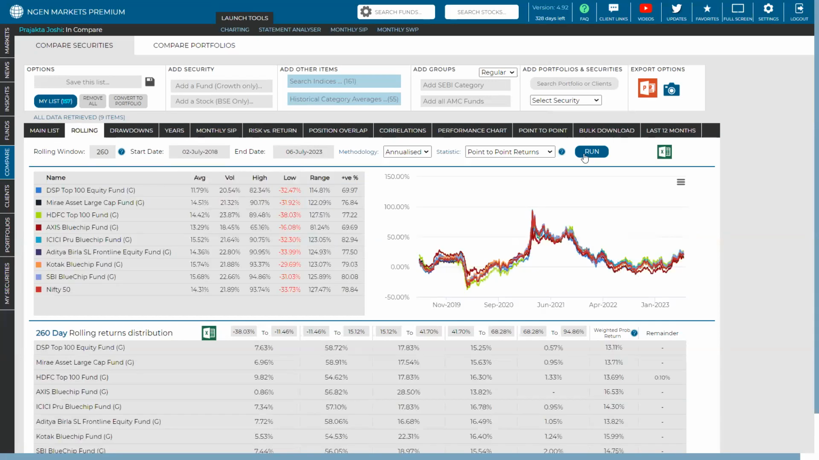And when you click on run, the data for all of these funds appears right here. So what we can see is, first row is the average returns. What is the average 260-day holding period rolling return generated by all of these funds? If you just click on this, we can see that Kotak Blue Chip as a fund had the highest average returns in the last 5 years, considering 260-day as a rolling window. On the other hand, the lowest was by DSP Top 100 Equity Fund.